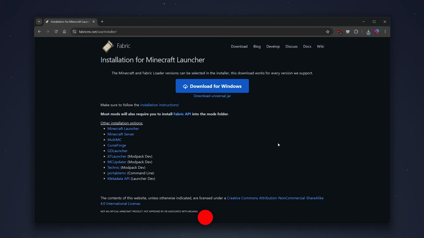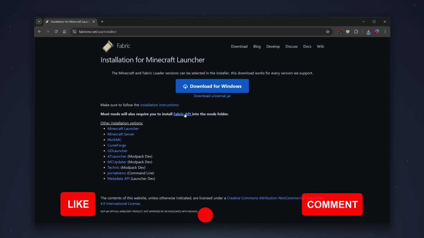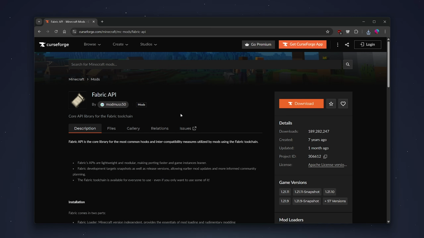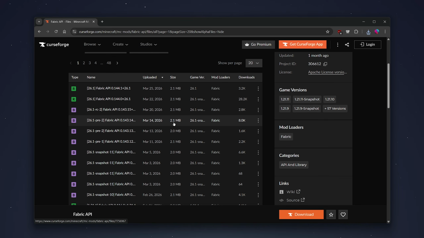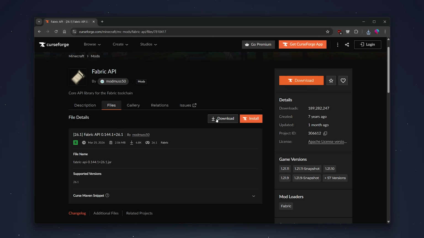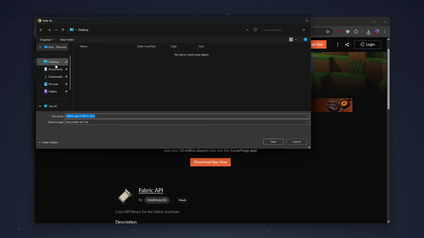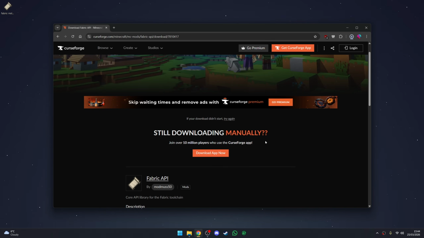We also need to download the Fabric API as many mods require this. So to do this, we're going to select the Fabric API hyperlink just underneath the download button, and this will take us to the CurseForge website. From here you want to select the Files tab, and then you want to scroll down and find your Minecraft version, which is 26.1, and you want to select it. From here you want to press the download button, and after a few seconds the download will begin, and again you just want to go ahead and save the Fabric API to your computer.